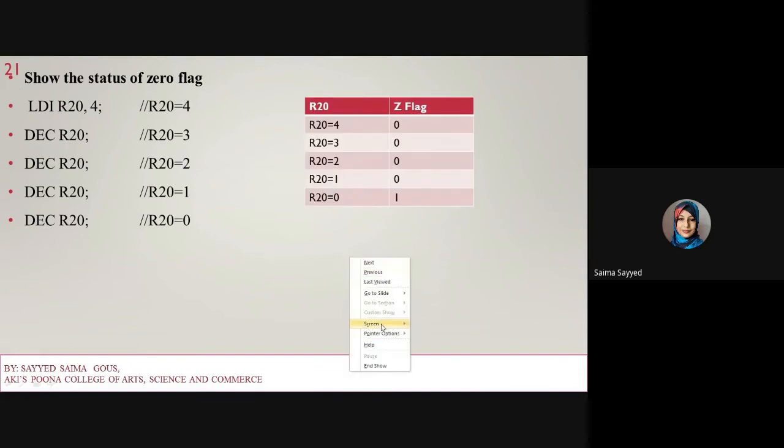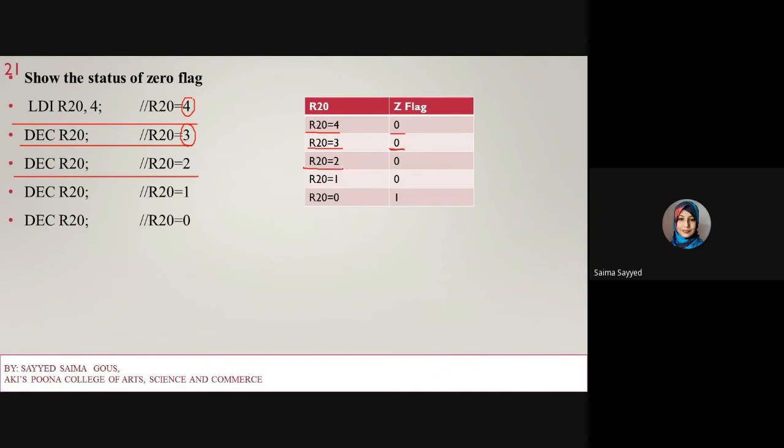See here, after the first instruction R20 will become 4, then the zero flag will be 0, because in R20 there is some value, it is non-zero, therefore the zero flag will be 0. Then decrement, R20 will become 3, and here it is also non-zero, so the zero flag will be 0. Then for the next instruction R20 will be equal to 2, and the zero flag is 0, decrement by 1, then R20 becomes 1, again the zero flag is 0.